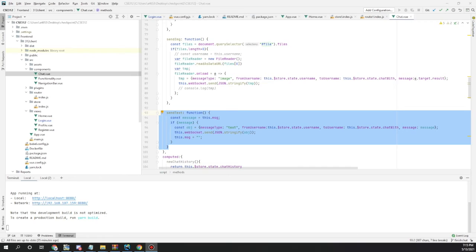So as a summary, we have two ways of communication. One is WebSockets to communicate with other users as direct messages, and we have axios for communicating with the server, posting, and getting data from the server.